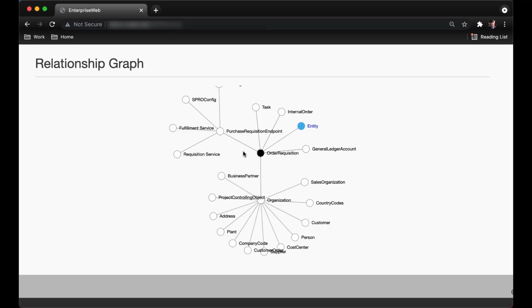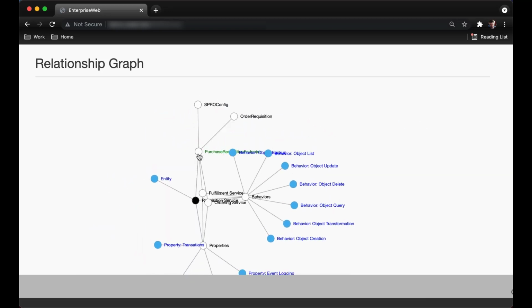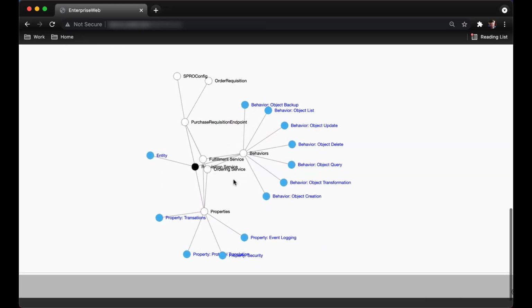And then we start to see some things that are a little different up here on the left. We can see this purchase requisition endpoint, so an actual concrete service that was used for placing these orders. And then you can see the actual SAP endpoints that we talked about in the use case itself. We've been talking about requisition, fulfillment, and so on services before. So if I want to get an idea of how Enterprise Web actually implements something like this requisition service, I can click on it and the system's going to recenter the graph around it, and I'm going to get a lot more information.